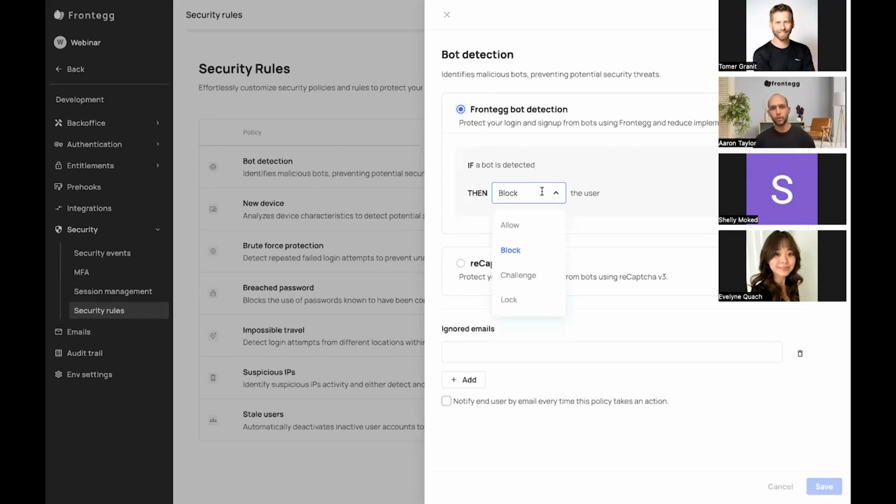So before Frontegg Forward, we had limited options. I think it was just allow and block. But now we have allow, challenge, block, and lock in terms of increasing strictness. So as you can probably imagine, allow is allow the user through to the app. Challenge is challenge the user with MFA, and we'll talk about that and how it works together with the others. It's actually adaptive MFA, if you're familiar with the term. Then in terms of greater strictness, you have block, and then you have lock the user, which is the strictest action you can take.